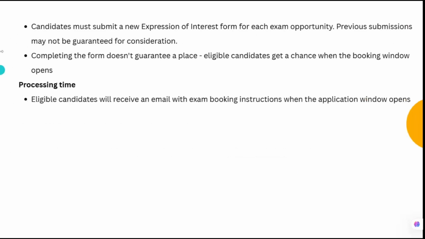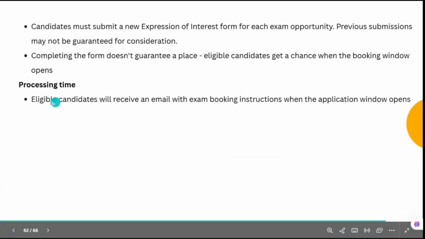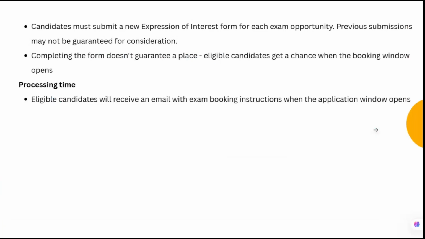Candidates must submit a new expression of interest form for every exam. Previous submissions may not be considered. Completing the form does not guarantee a place. Then the processing time is around 4 to 6 weeks, as I already said.